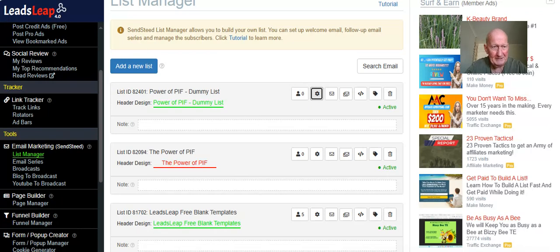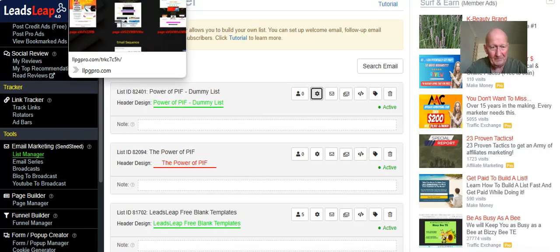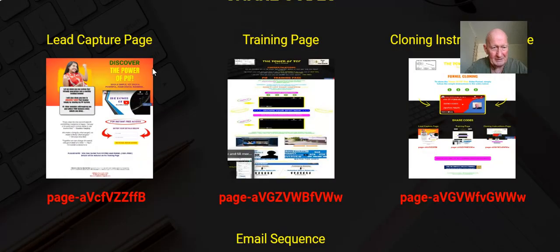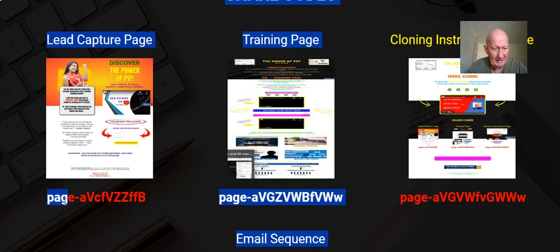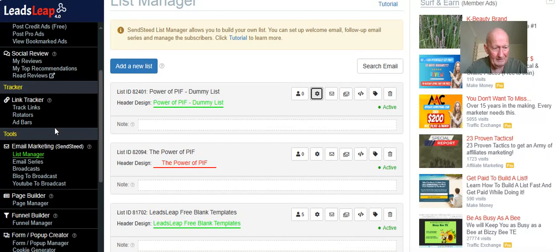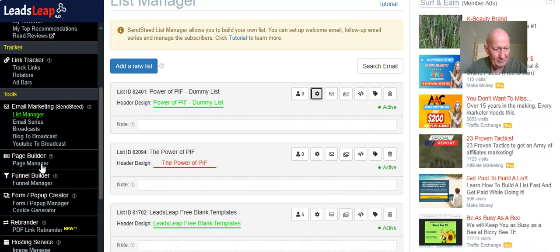The second step is uploading the first of the 3 pages. So as I said, there are 3 that we're going to upload. We come back to the first one, the lead capture page. We copy that. This is the lead capture page you would have come in on to go on my list. So we copy that and we come back to here and we go down in LeadsLeap to Page Manager.